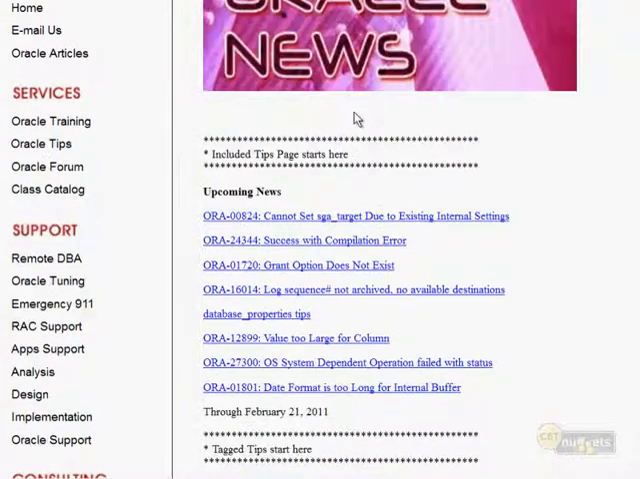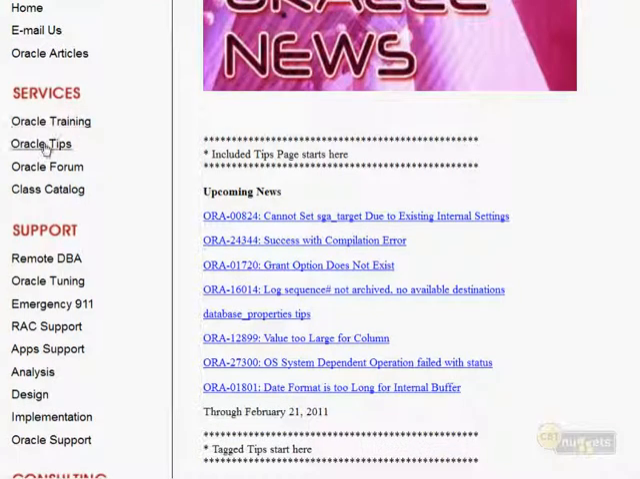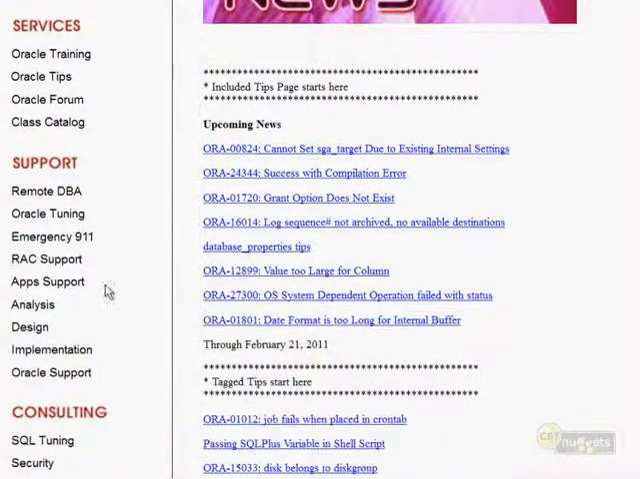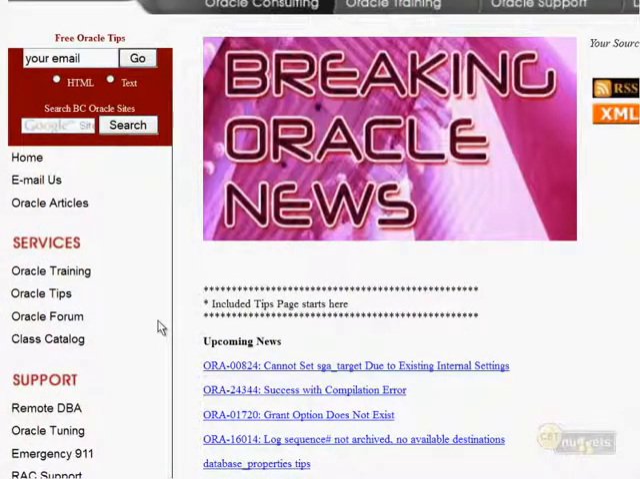Now this is their Oracle news page. I recommend you hit up any DBAOracle.com page, and then on the left you can get to Oracle tips, Oracle tuning, depending upon what you're interested in, and so forth. This is simply a breaking news page, which you'll notice helpfully has a Really Simple Syndication, or RSS, link where you could subscribe to these as the articles come online.